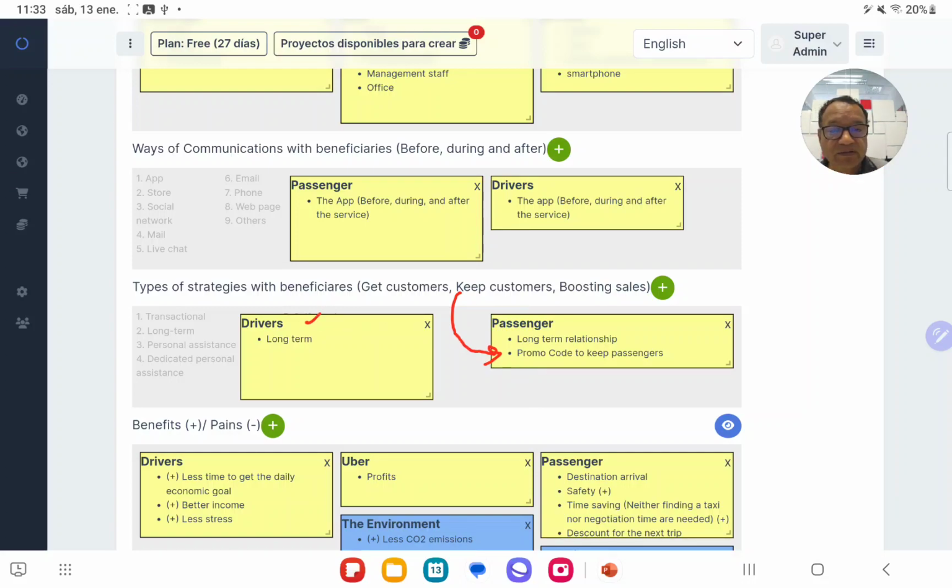What are the strategies to get more drivers? Maybe they pay on the same day. They offer many other amenities for drivers. So you have to search, you have to invent, you have to design your own value proposition for both drivers and passengers.